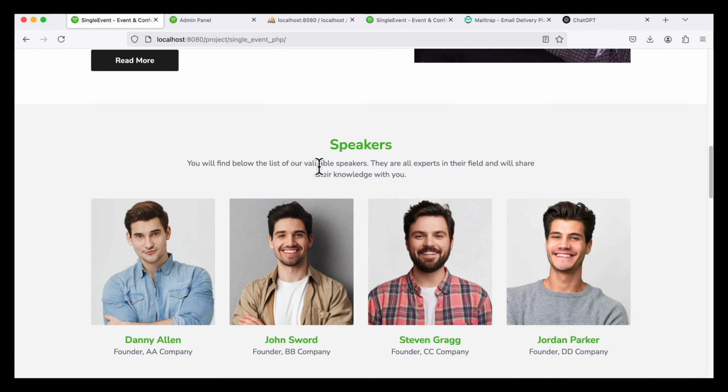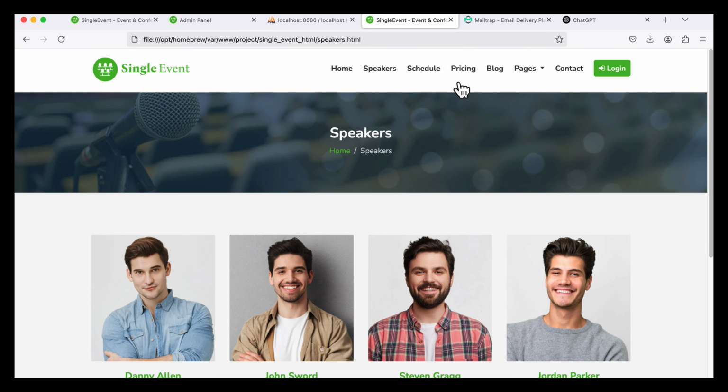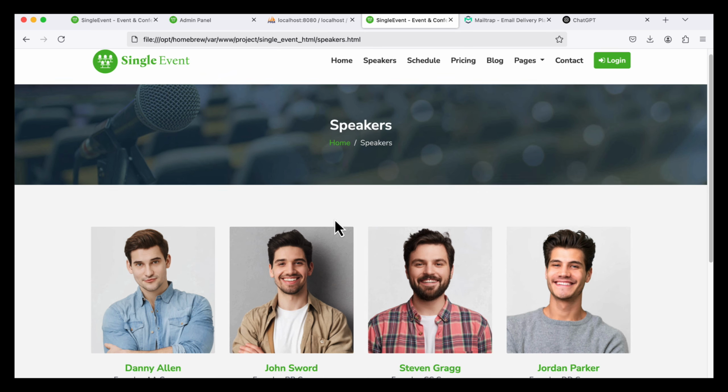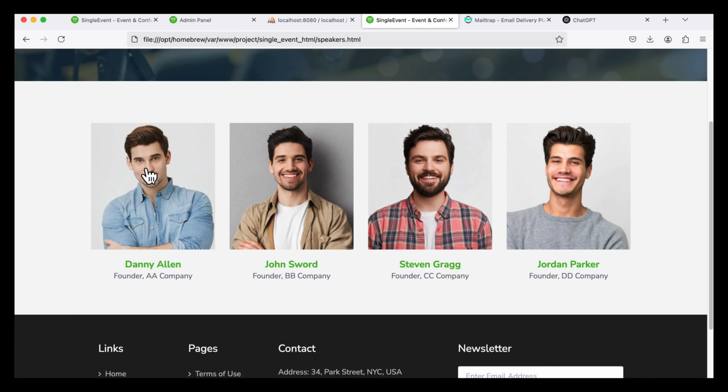Now I am going to work with one of the most important sections in this website, or in this application, that is the speaker section. You see I have a speaker page. If I go to the HTML, you will see that there is a speaker space. If I click here, you see the speaker photo, speaker name and designation showing here.